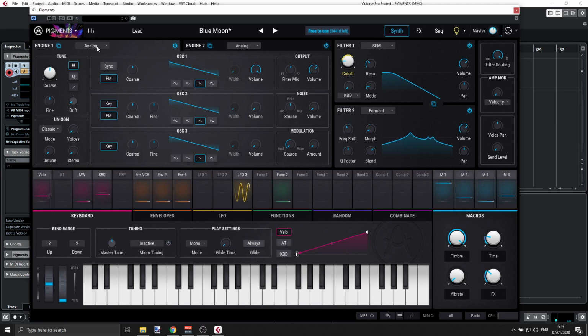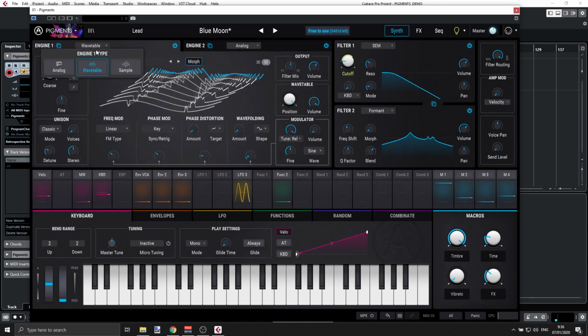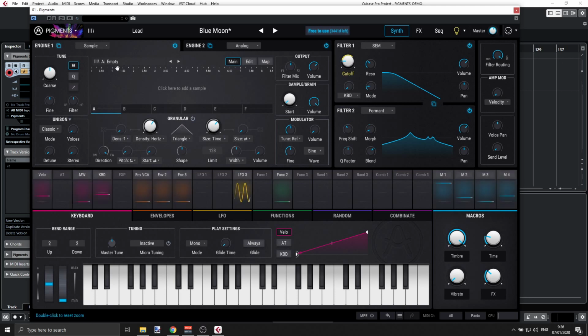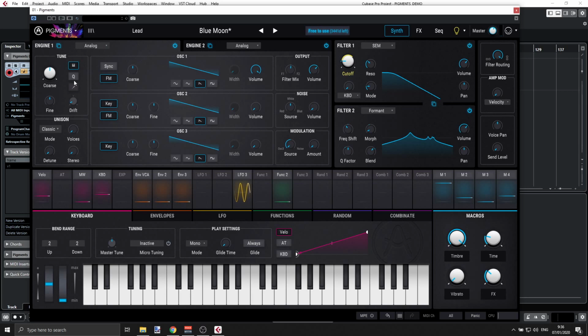Right. So we have analog, we have wavetable, and we have sample. And this is very, very nice. Not a lot of synthesizers have all these options. So I really like the idea that you can have a mix of analog and wavetable all together. Now you don't have to use both of these engines. You can click the on and off button here, and you can just audition any of these engines.